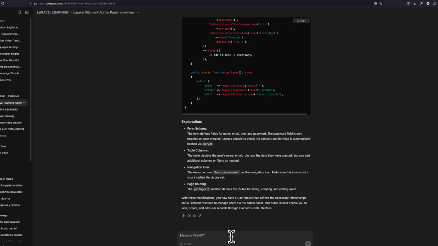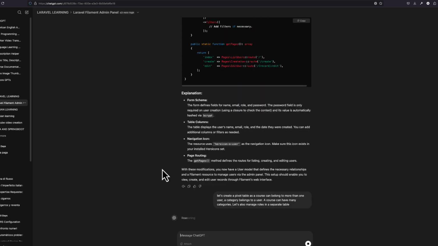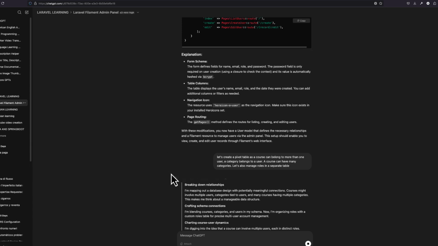I'm gonna make a suggestion. Let's create a relation table or a pivot table as a course can belong to more than one user. A category belongs to a user. A course can have many categories. Let's also manage roles in a separate. So let's take a look at the reasoning.